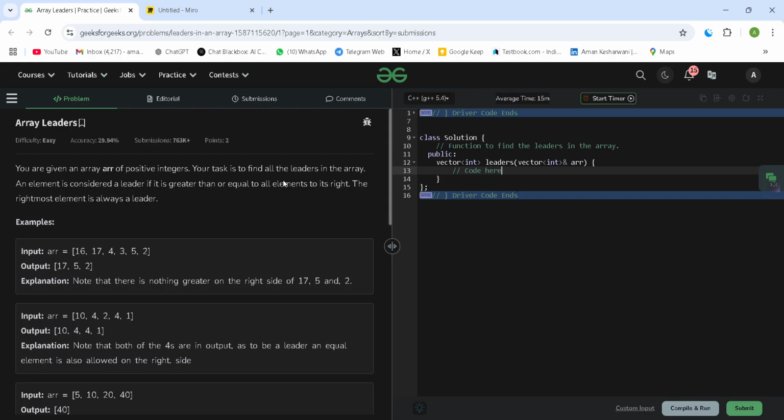In the array, an element is considered a leader if it is greater than or equal to all elements to its right. Means an element is considered a leader if it is greater than or equal to all the elements present to the right of that element. The rightmost element is always a leader.